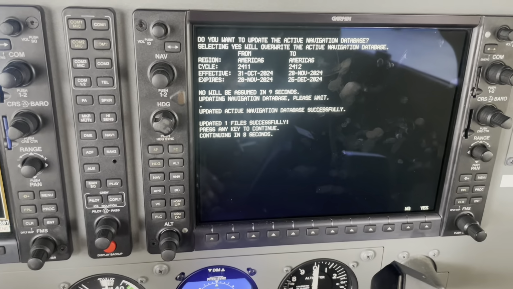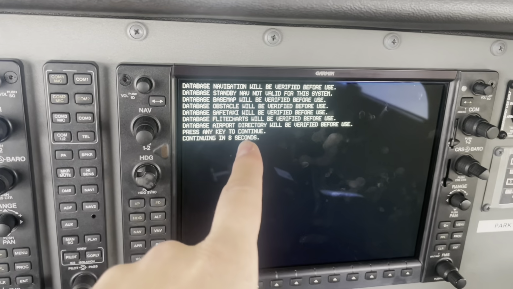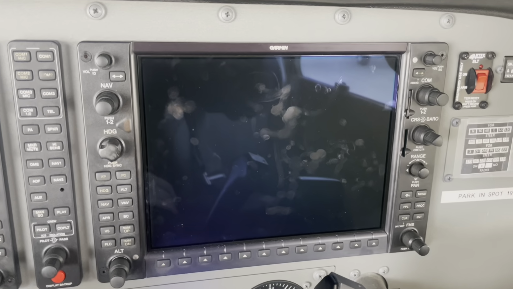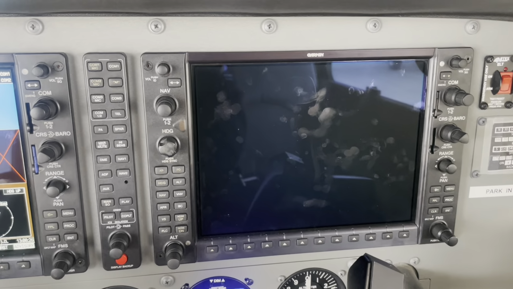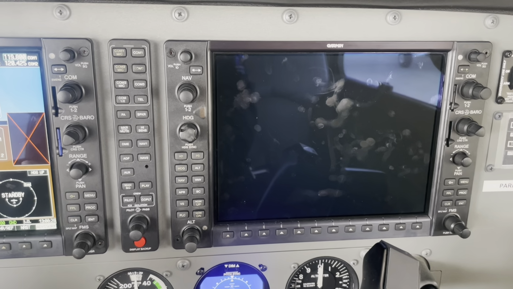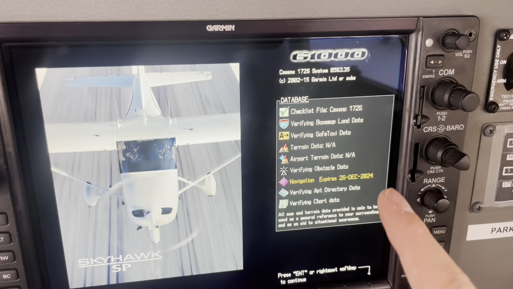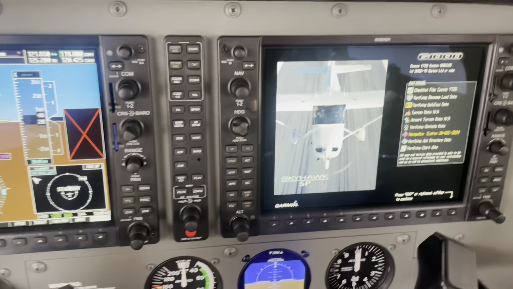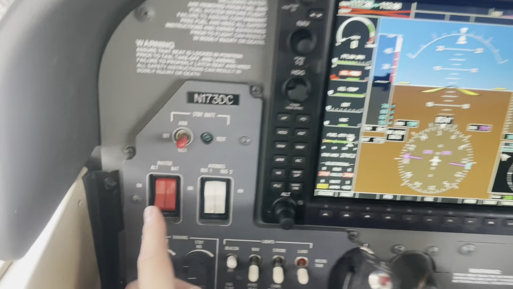Alright, updated one file successfully. Please press any key to continue. So you can press any of these soft keys. We verified databases, and we're going to press any key to continue. Perfect. And as you can see, the navigation now doesn't expire till the 26th of December, so it has been updated. So now we're going to go ahead and turn off the avionics switch first, and then after that we will turn off the master switch.